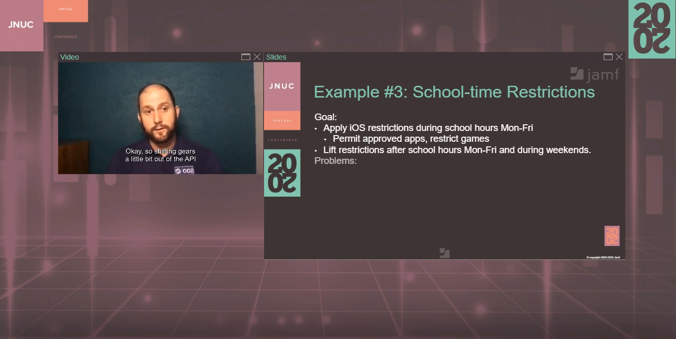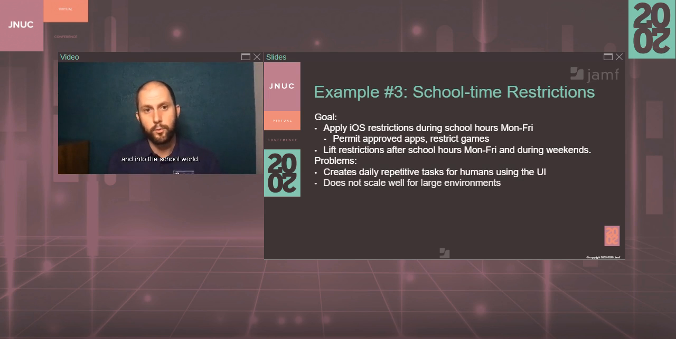Okay, so shifting gears a little bit out of the API and into the school world, let's talk about school time restrictions. Now, this might be a common goal out there, especially here in 2020, as we might have struggles with virtual learning. But our goal in this scenario is to apply iOS restrictions only during school hours, Monday through Friday. While we're applying these restrictions, we're only going to permit certain approved apps for school use and restrict the students from playing games or anything of that sort.